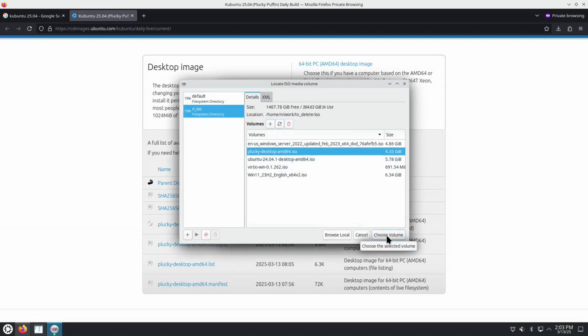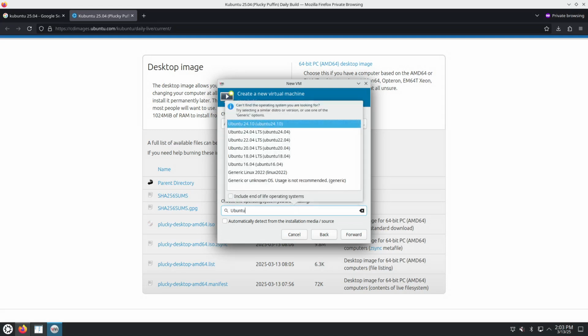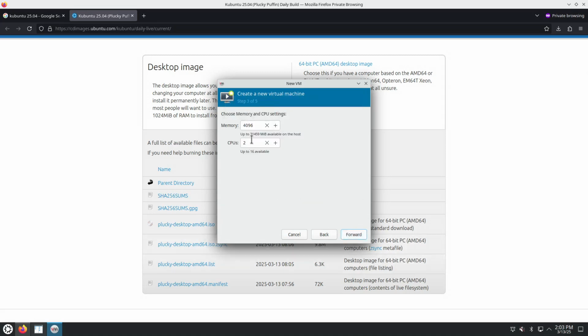lucky, choose volume, could not detect, let's write Ubuntu in here, 24.10, forward, 10 gigabytes of random access memory, 14 vCPUs, so CPU threads, forward, Kubuntu 25.04, customize, finish.